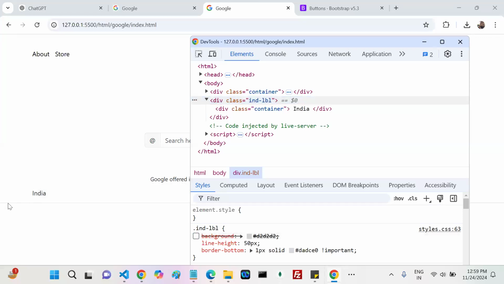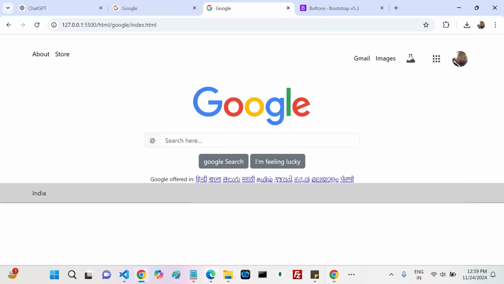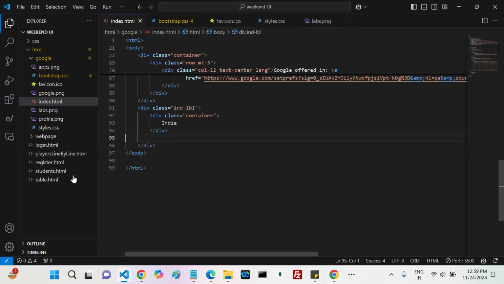Okay, if you observe here, border bottom is there, but the background color and this one both are the same, right? That's the reason it's not visible for us. Okay, you can give some dark color, something like this. Now you can see some color, right? Now Control C, you can copy that color.